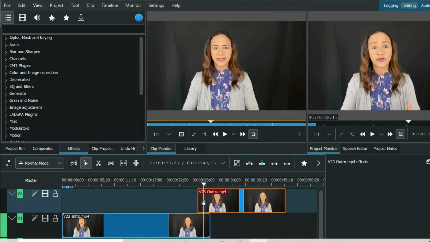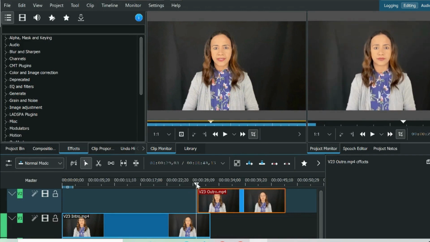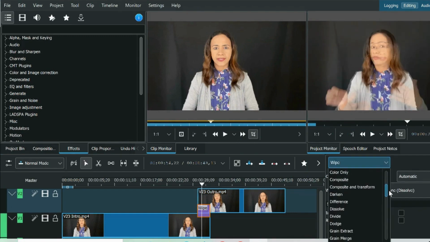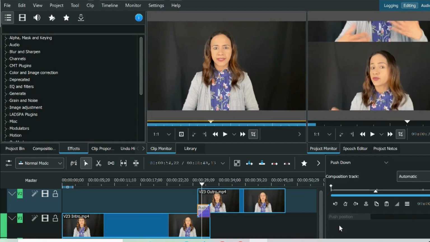Now, let's add a transition between two scenes. Move the second scene slightly above the first one and click on the purple dot. A window will appear on the left side. By default, we have the wipe transition selected. But let's try something more noticeable here. How about the push down transition? Give it a go. That looks much better.